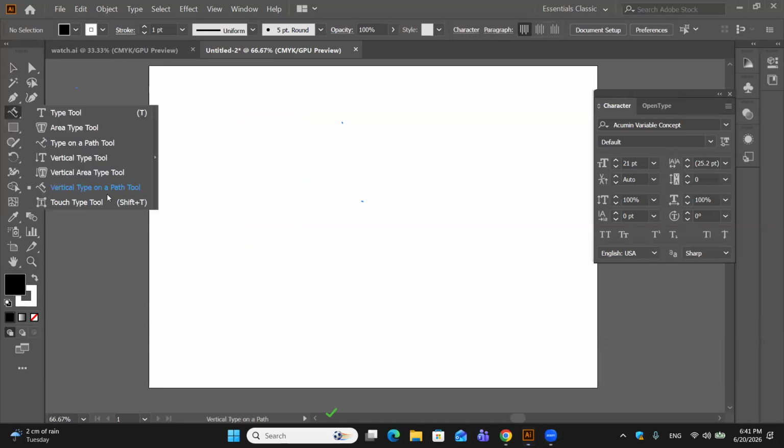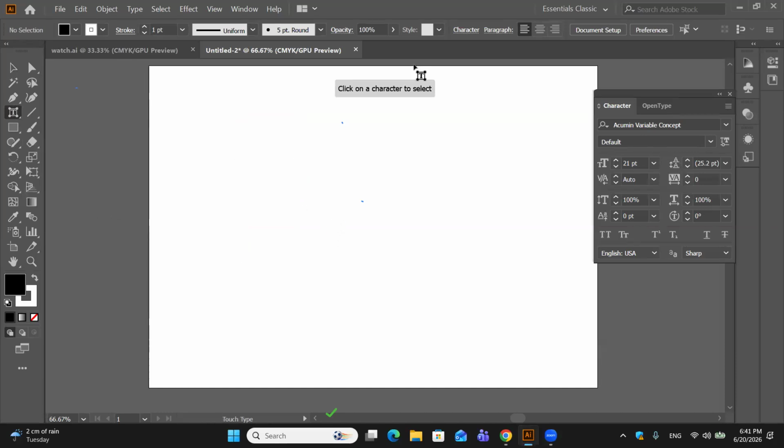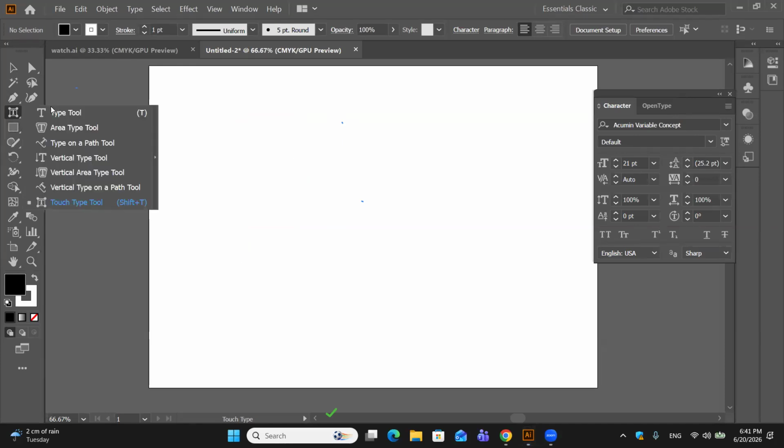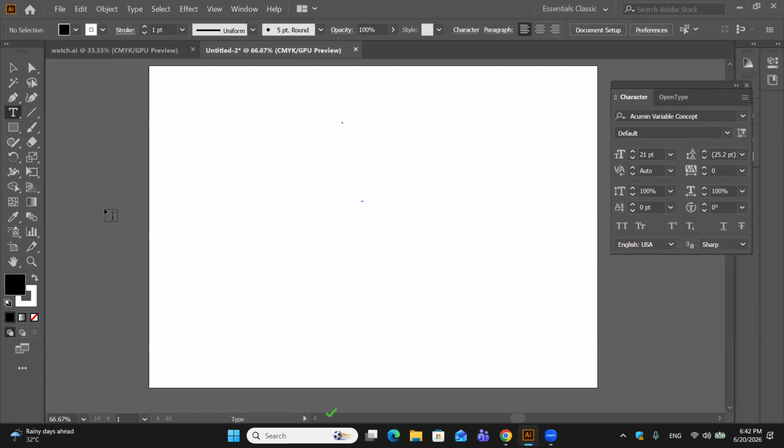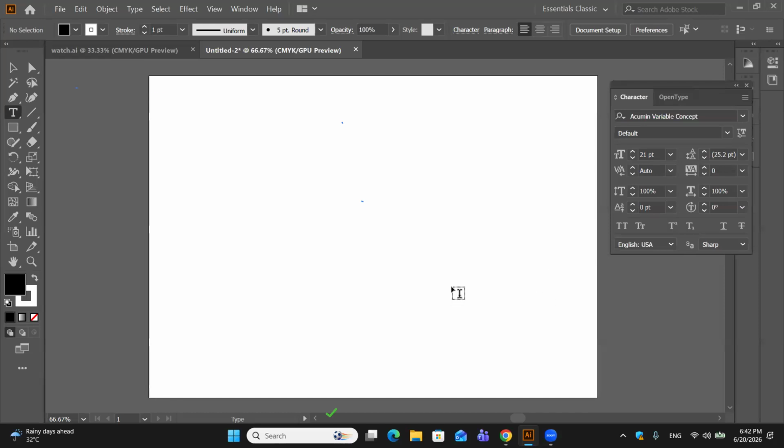Now, what is the last one? Touch tool, which is not that important, but click the character and you have to touch. This is a new feature that is not much needed. So I hope till here you understood the panel. Now, what is the purpose? Now we'll create something and then you will understand, and I'll give the introduction of AI and we'll move ahead with the help of that.